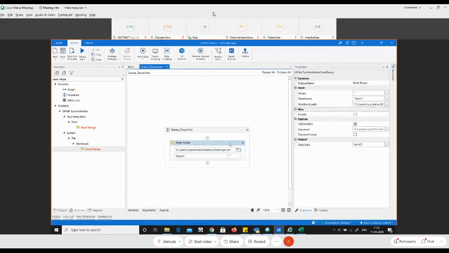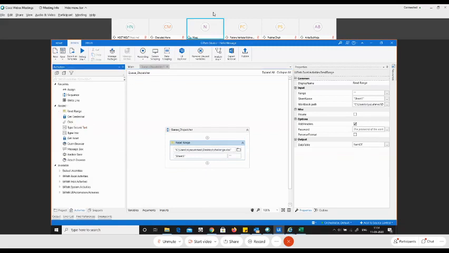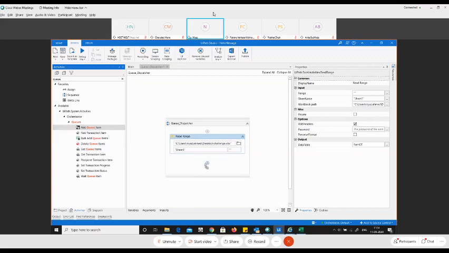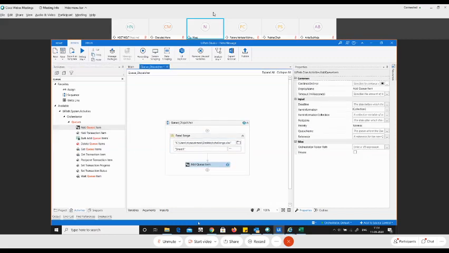So what we have done is we have just created a read range activity, and we have taken values from the Excel sheet and we're storing them in the variable called form DT. Now the next thing that we will do is we'll make use of the queue activities. We have a different set of queue activities available. So we will use our queue activity called add queue item. Drag and drop the add queue item.